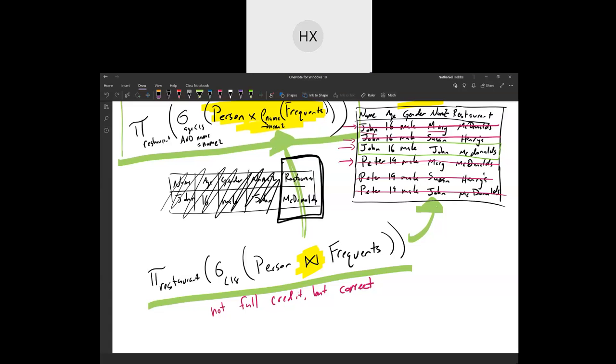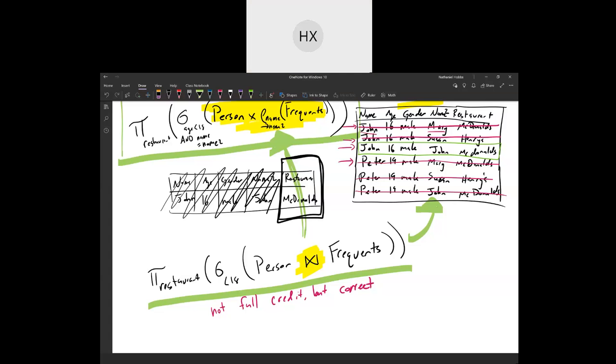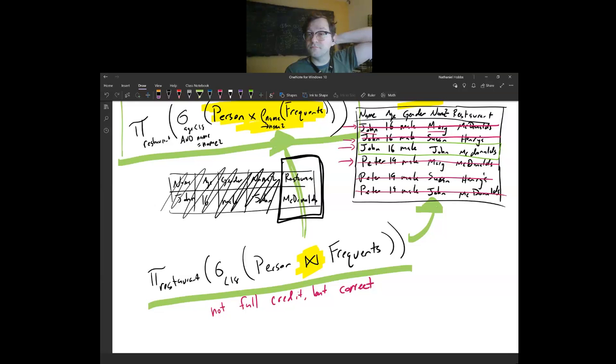Got it. Yeah. Thank you. And the subscript would just be something like name? Like you wouldn't have to specify name equals name two? Right. Yeah. So here, because there's only one common attribute column, it's understood that it's going to be name. Okay. Thank you.